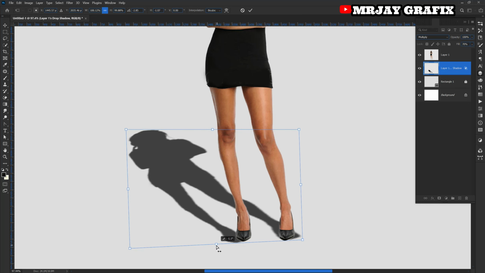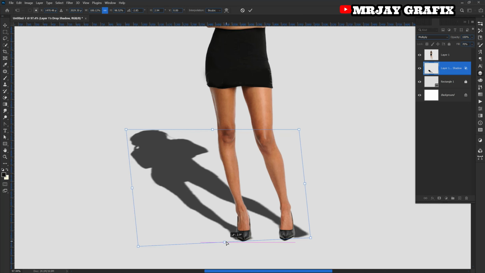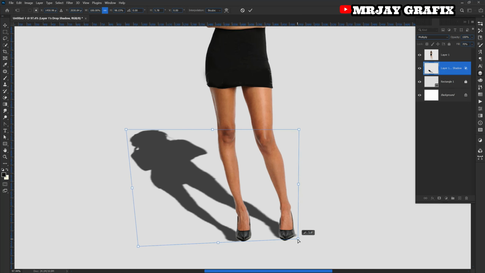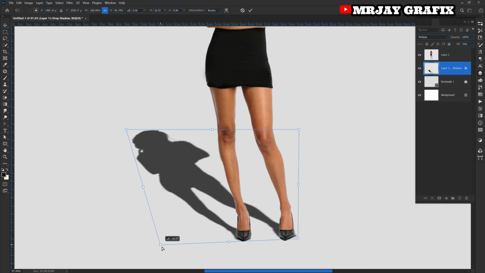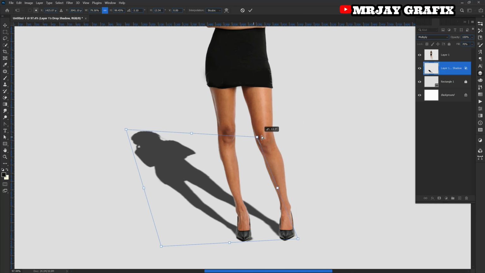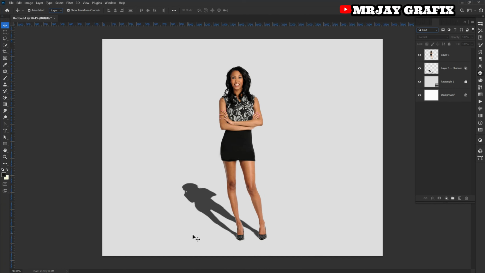Now let's use this one. Hold your control key, then push this right here, push this one to right here. So I'm using my control key. You hold your control key and then you position this one here. So I mean, this is beautiful, right?